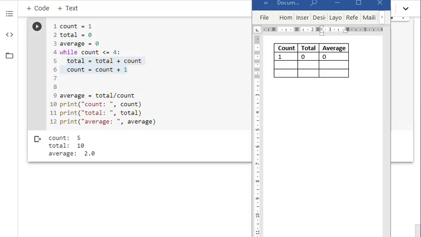The best way to demonstrate this is with something called a trace table. Here are our 3 variables. We start off count equals 1, total equals 0, and average equals 0. We come over here, we ask this question. It's true that count is less than or equal to 4. So total takes the value of total plus count. Well, 0 plus 1 equals 1. So we place 1 in here, and then we come back around to the loop and we ask this question again. Is count less than or equal to 4? Yes, it is.